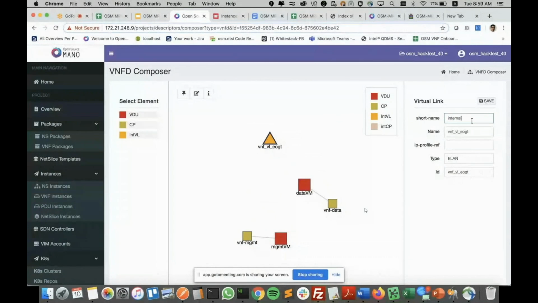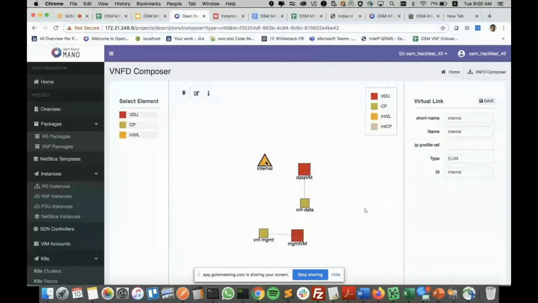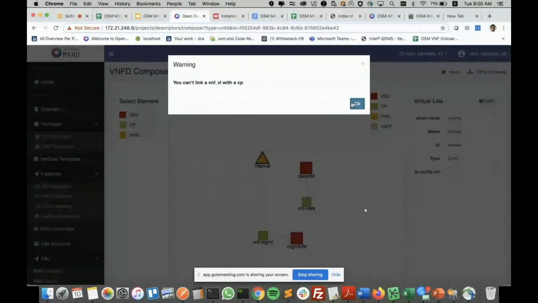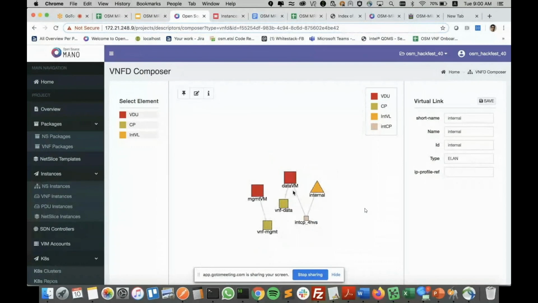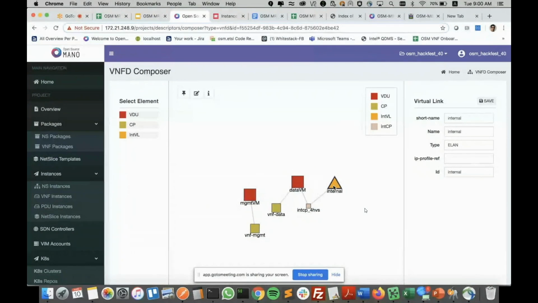Don't forget to click once on each component, because if you click twice, it takes you to another form, which is the generic form of the DNS. There you go. I just put a name, a short name, and an ID. I'm saving. And now I'm going to click on internal virtual link, shift, then left click over the destination. The destination is going to be the virtual machine. So again, click on the virtual link, shift, and left click over the VM. That's one. And now again, click on the virtual link, shift, and left click over the other VM. That's 2.